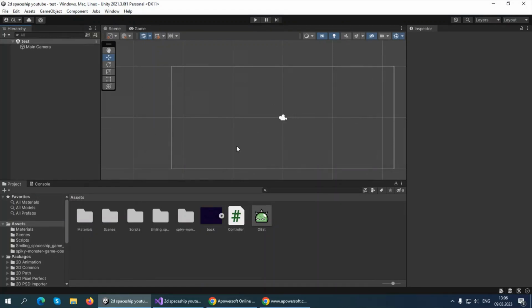Today I want to teach you how you can make 2D spaceship movement in Unity very easily and very fast.